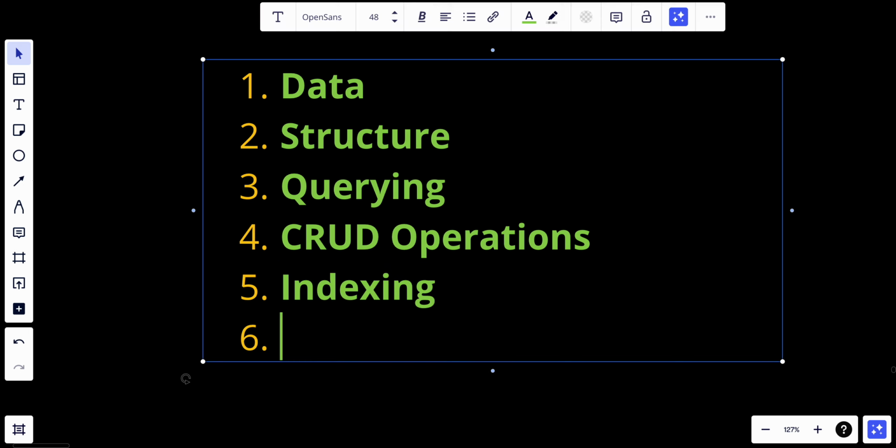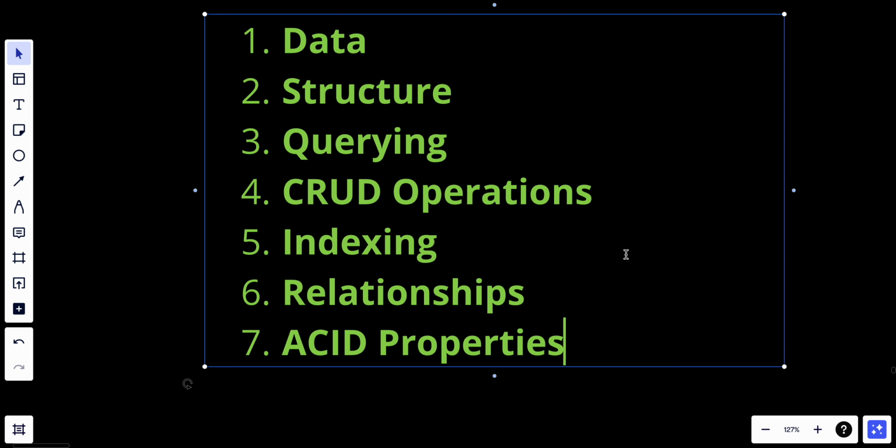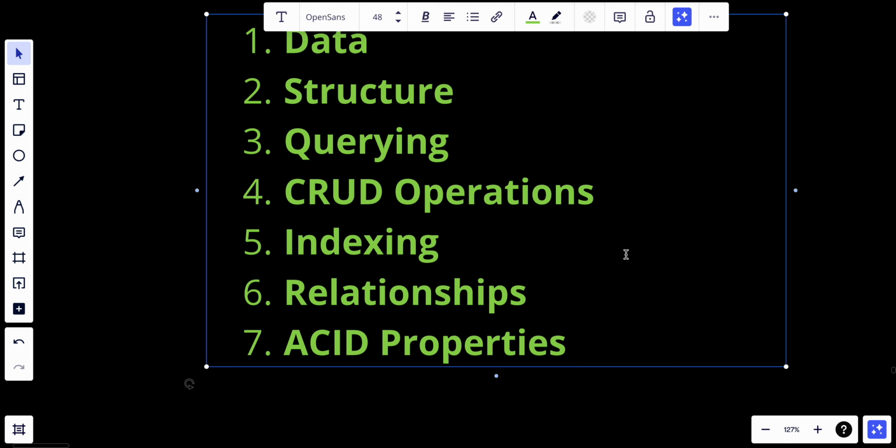We want to talk about relationships. Databases allow the establishment of relationships between tables. For example, in a relational database, you can establish relationships between customers and their orders using keys or foreign keys. We have ACID properties, or ACID transactions. Many databases adhere to ACID properties, which are atomicity, consistency, isolation, and durability, to ensure data integrity, reliability, and consistency, especially in transactional systems. We have access control: database systems implement access control mechanisms to define who can access and modify data. We have concurrency control: in multi-user environments, databases handle concurrent access to data to prevent conflicts. We have backup and recovery, and more.